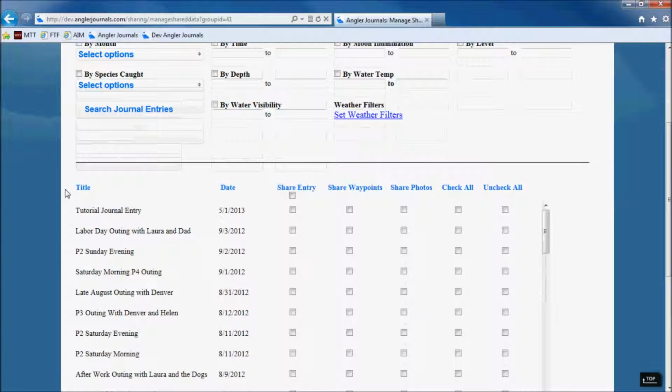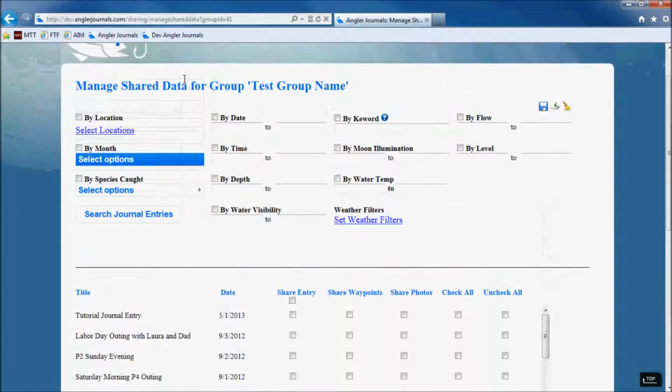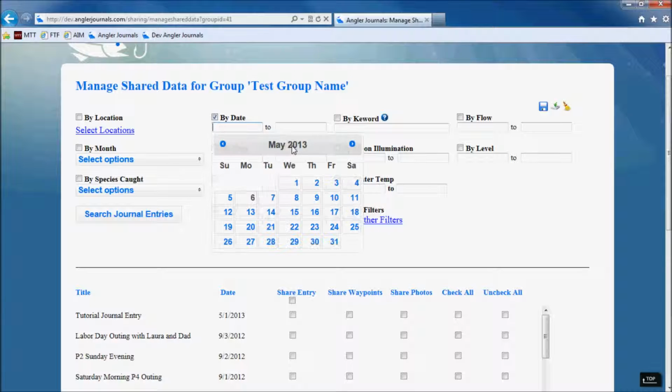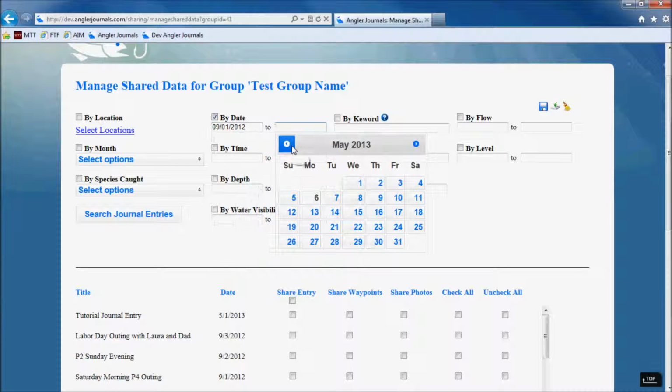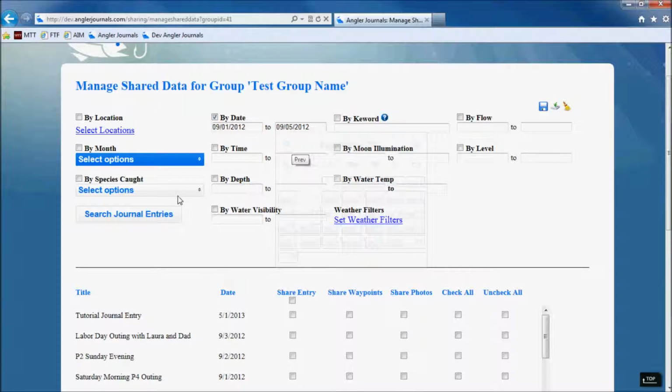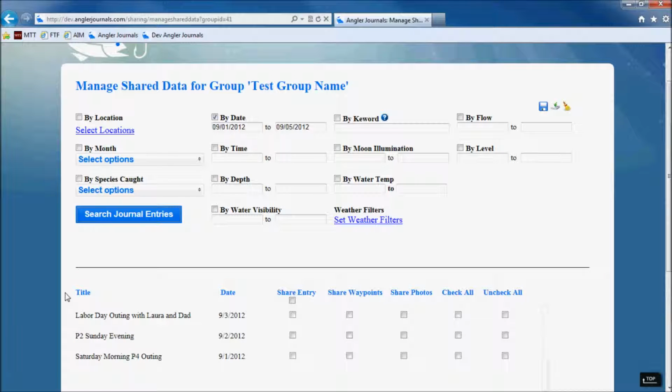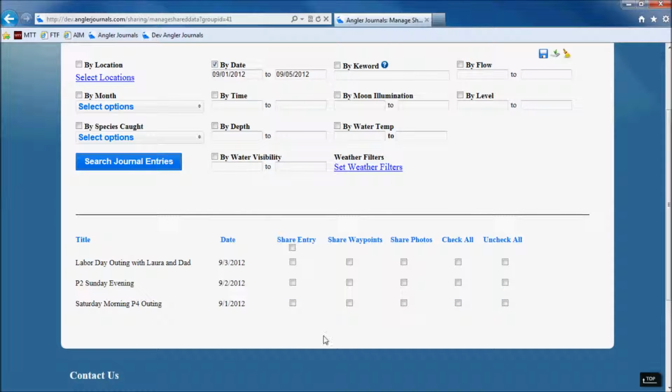By default, when this page loads, all the journal entries that you have ever authored are loaded into the list. And you can use the filters above to modify which journal entries are actually placed in this list. So I'm going to put in a quick date filter here of 09/01/2012 until 09/05/2012, just so I get a smaller subset of journal entries that I've authored. As expected, I get 3 journal entries.